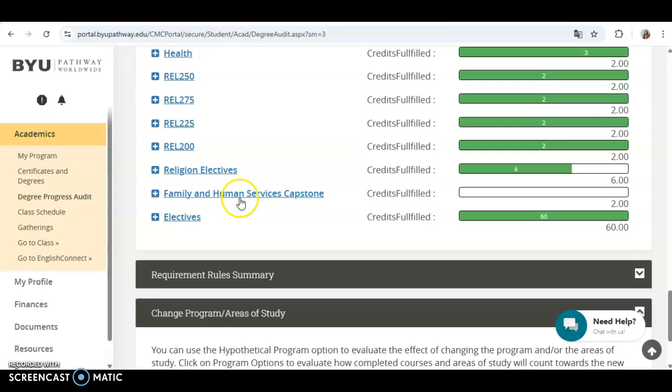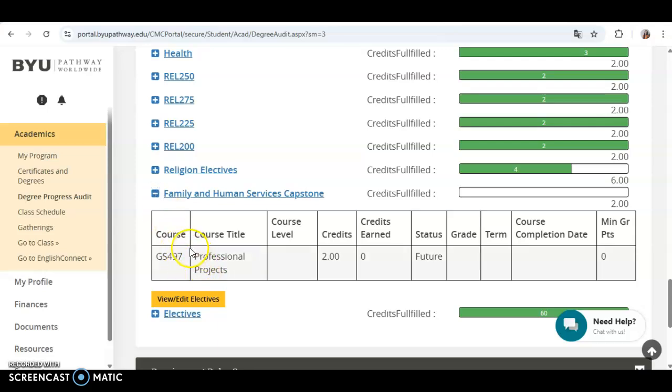semester. And also for the Family and Human Services capstone, you can click here and you can see the class that needs to be completed for these credits to be fulfilled, as you can see right here. So this is another class that the student will need to take in order to obtain those other two credits to complete the bachelor's degree.